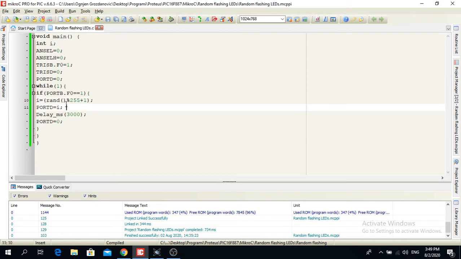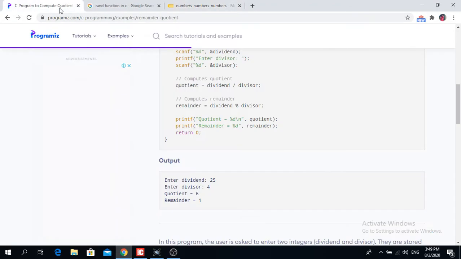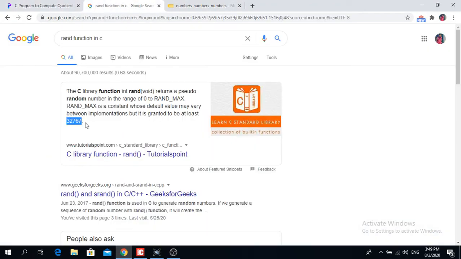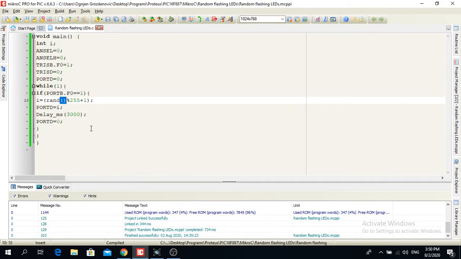So what does this rand() with open and close brackets do? This is a function in the C programming language that will generate a number between 0 and, let me see, 32,767. It can be larger or smaller, I think it's always at least this number. So that's a function that will generate a random number between 0 and about 32,000.